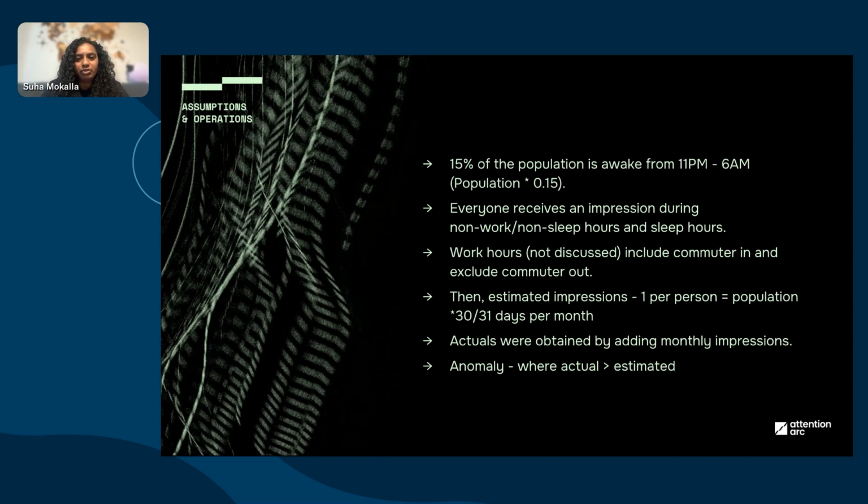It's also assumed that everyone receives an impression during sleep hours as well as non-work hours. The work hours, which are assumed to be 7 a.m. to 7 p.m., are not included in this data set or this talk. For the non-work hours and sleep population, the estimated impressions are one per device. The assumption is that we serve one impression per device during the non-work hours and sleep hours, which makes the total number of impressions in a month.